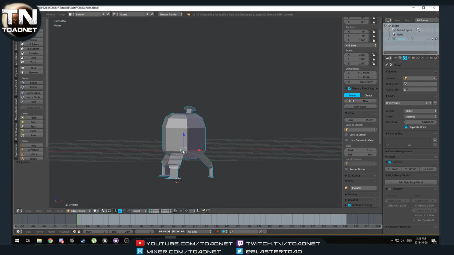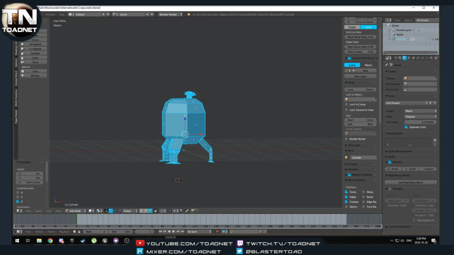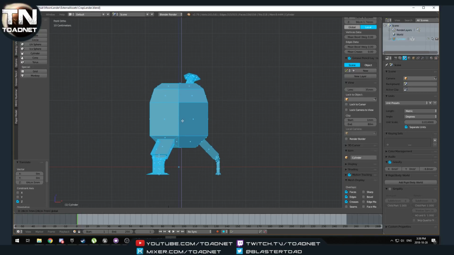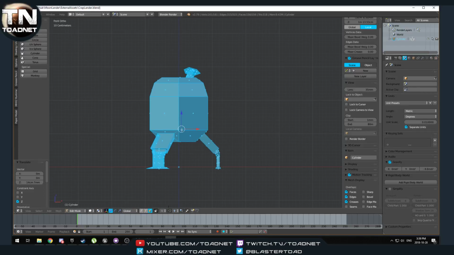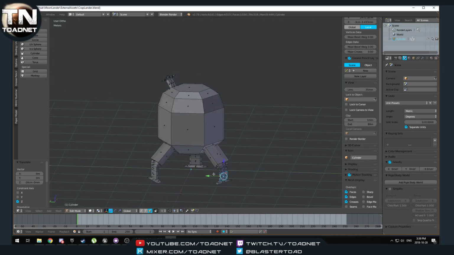There we go. Okay, so we're going to go into edit mode. We're going to hit A to select all, and we're just going to move it up on the Z-axis so that the feet are close to that center of gravity instead of the center of gravity being up here. Now, let's make it, boom, just like that. Maybe something like that. There we are.